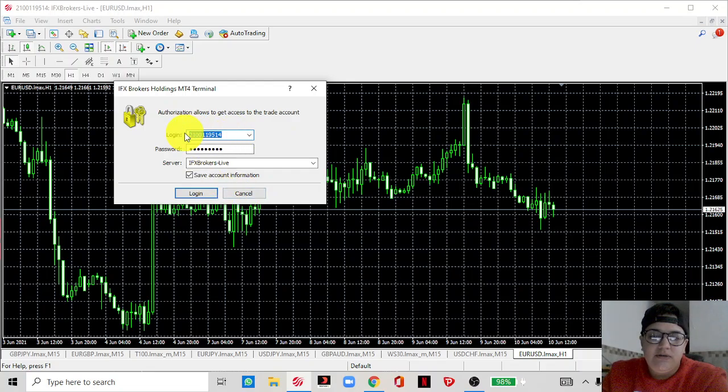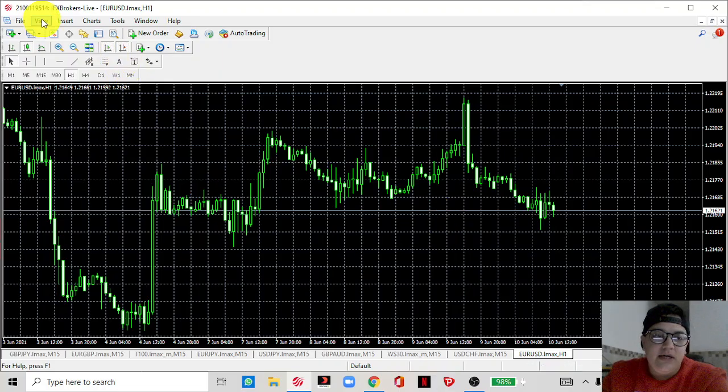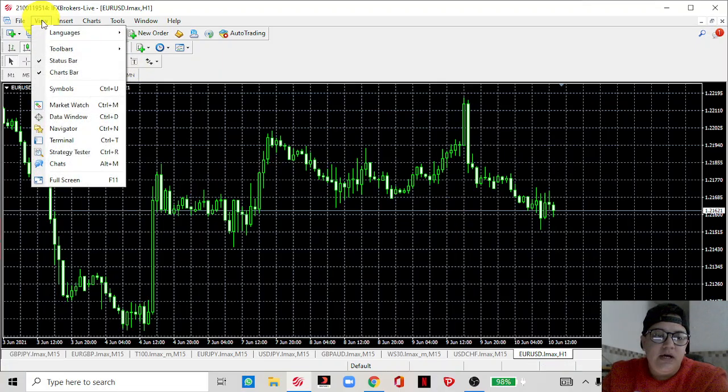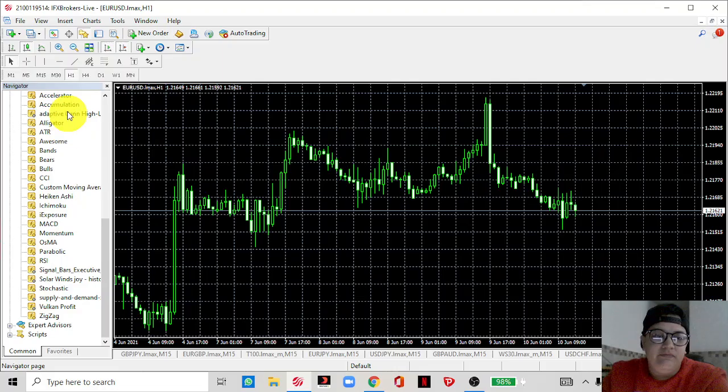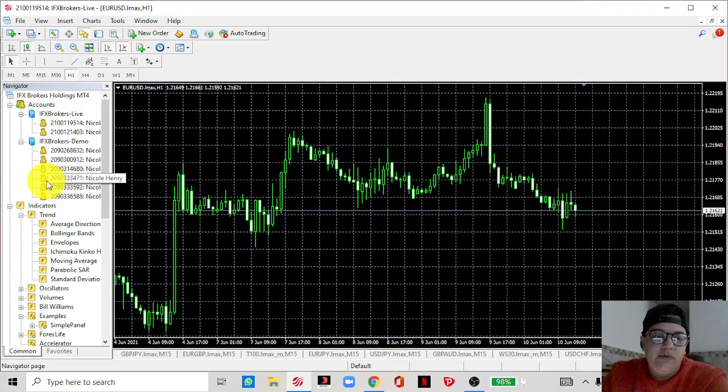So you put in your account number, you put in your password, and you will choose whether it's a live or a demo account. Okay, so if we're going to do a demo account, you click on demo and you say login. Always save your account information so that it's easier for you to move between accounts. Okay, once you do that, you click on view and you click on navigator. So you'll see this navigator box appear over here. If you scroll all the way up, you'll be able to see your accounts. Okay, so these are my demo accounts and these are my live accounts over here.